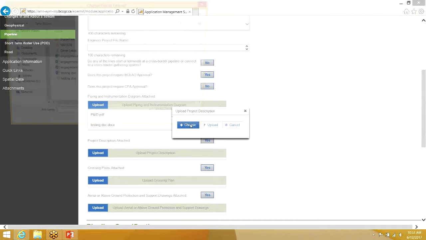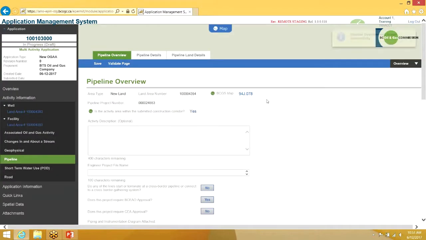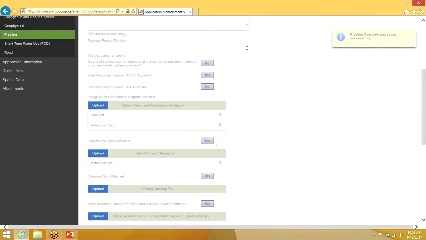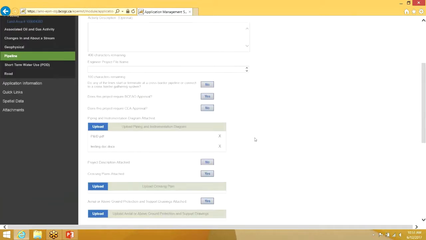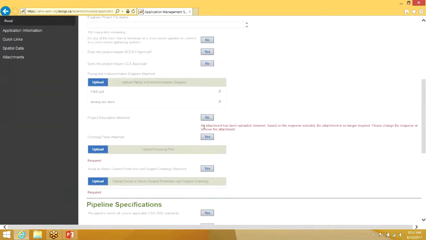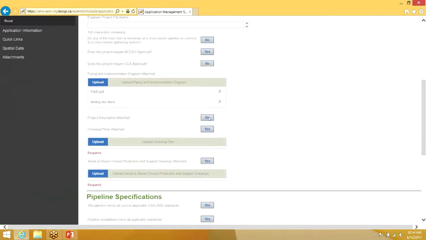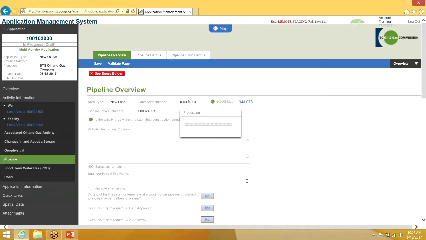Upload my purchase attachment. So in this case, it does describe an attachment has been uploaded. However, based on the response selected, the attachment is no longer required. Please change the response or remove the attachment. So in this case, you have to remove it if I'm not going to upload my project description.